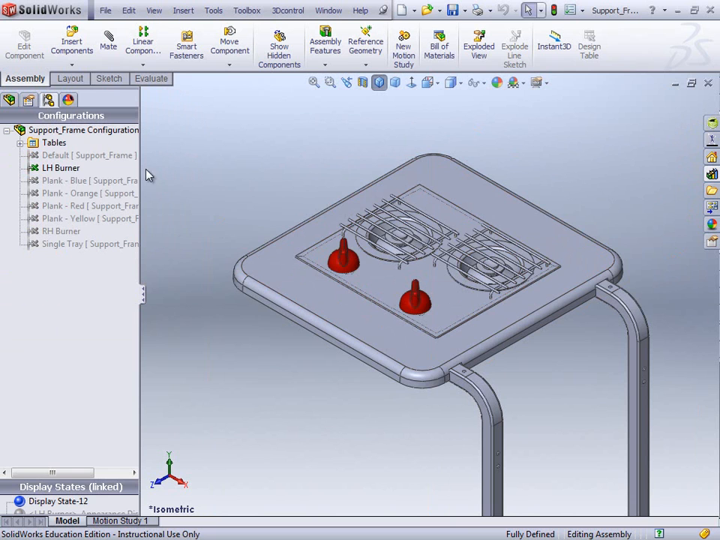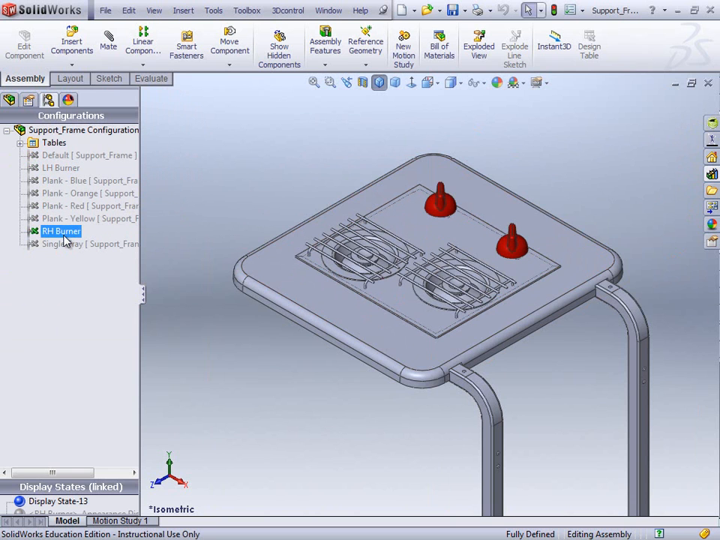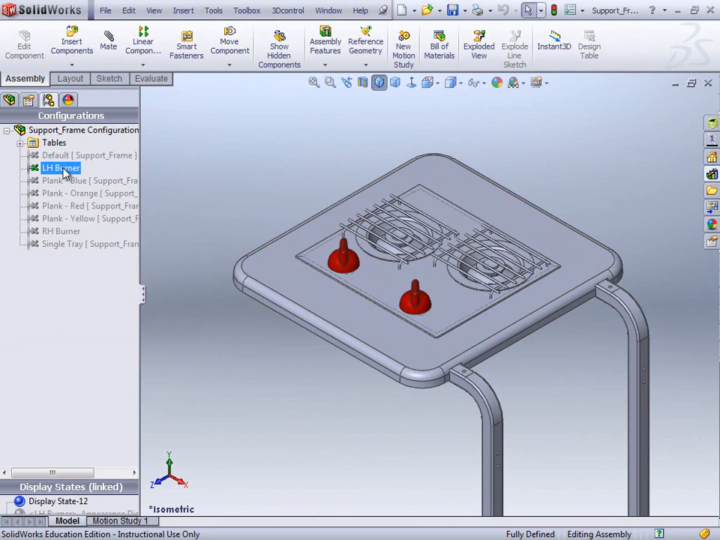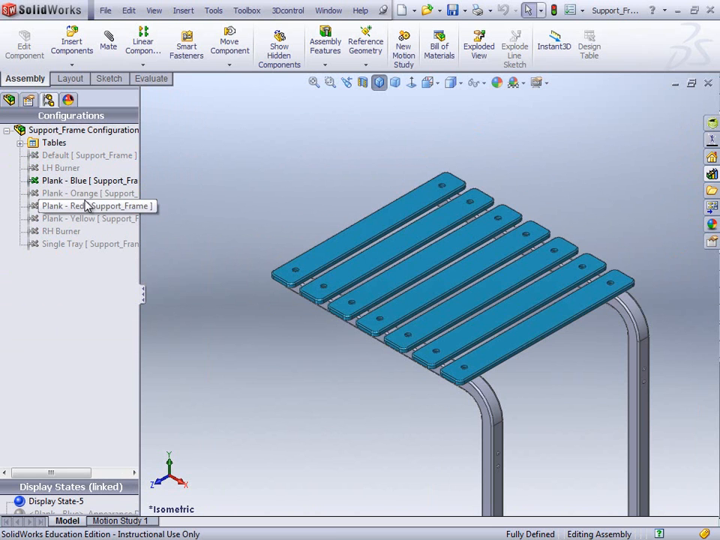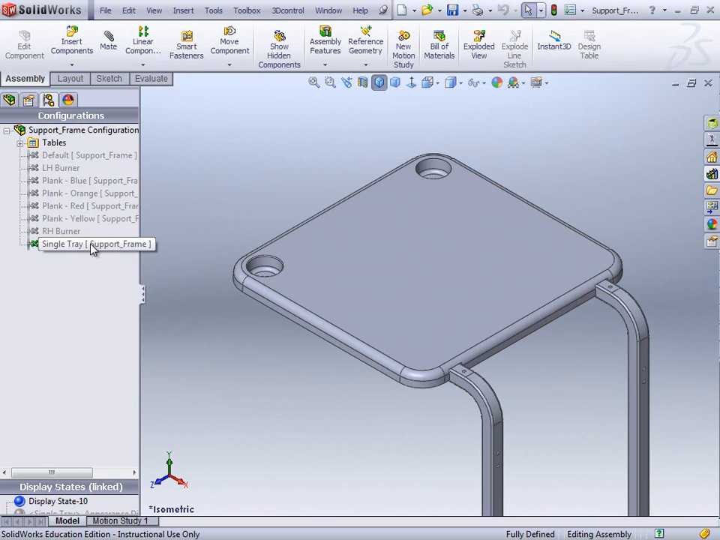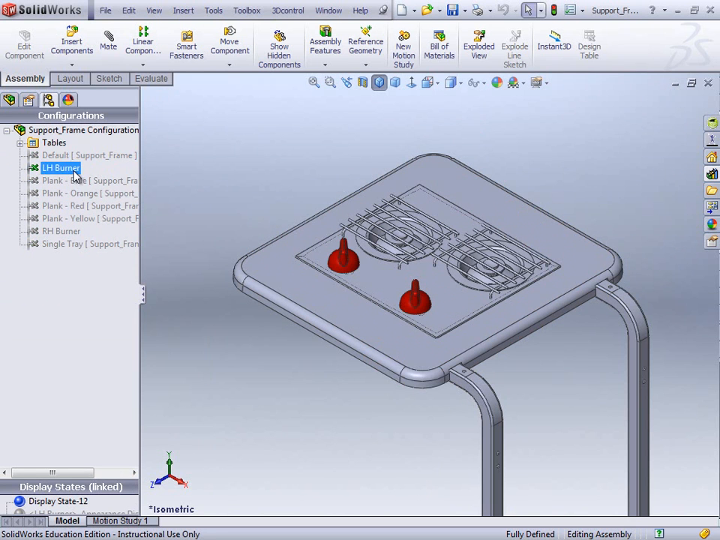And if I go back here again, the right hand burner has that, the left hand burner has that version, and just check everything else is okay. And our single tray is okay, so we got a left hand burner, a right hand burner and everything. So everything's kind of fine and dandy with that.